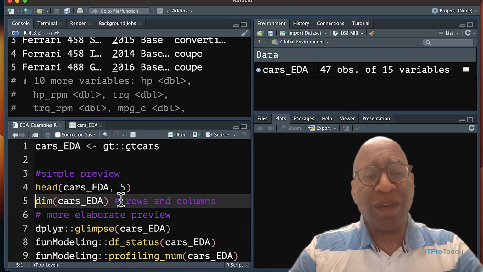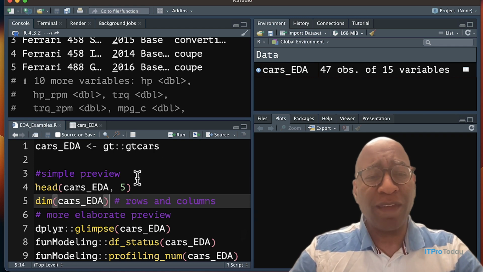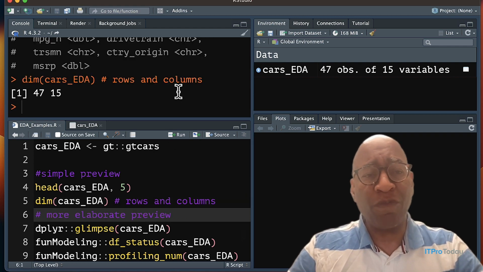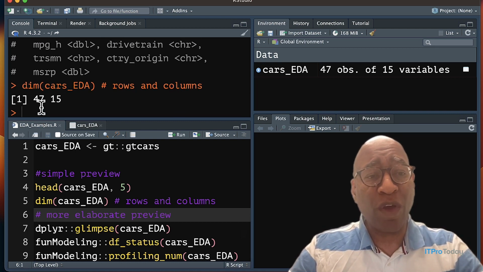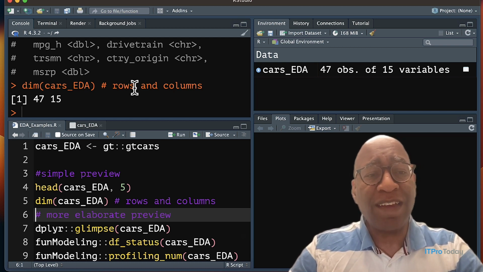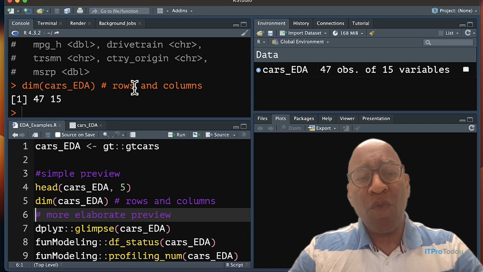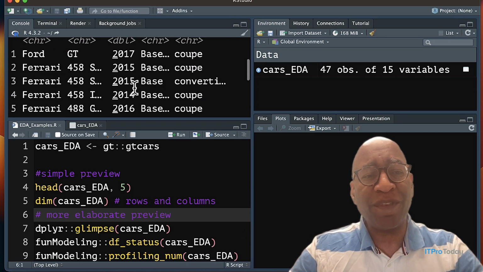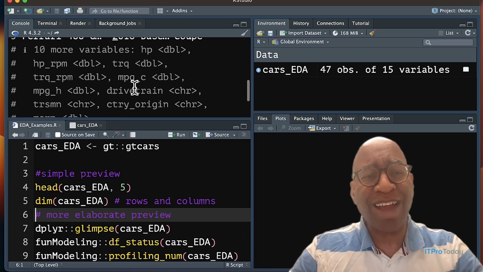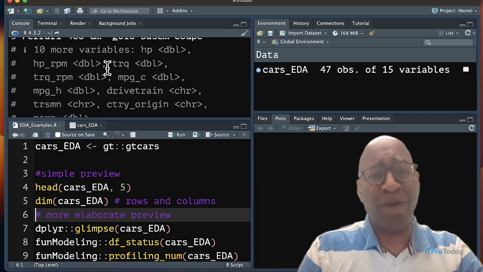If I wanted to look at the dimensions to figure out how large this is, I can just use the dim function, which is built into R, to get a sense of how many rows and how many columns there are. And right now there are 47 rows of observations and 15 columns of observations. So we have a 47 by 15 data object. Now, if you notice, I only got a very small glimpse of the first few rows, and then I got some information here that told me that there were more variables.